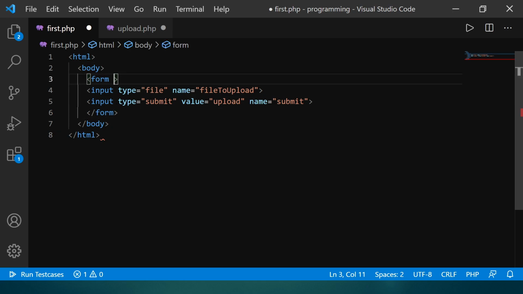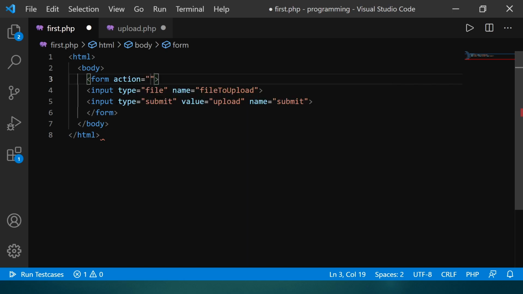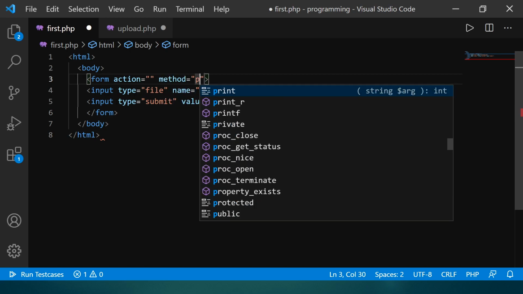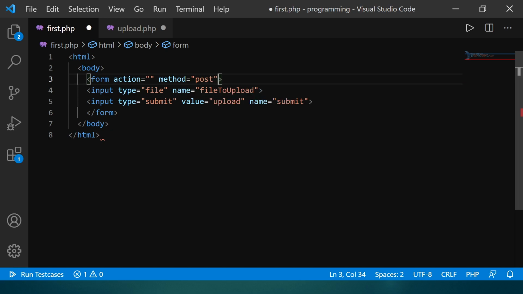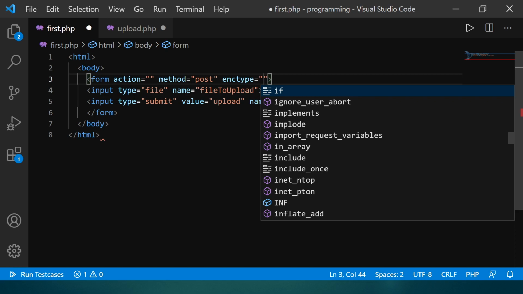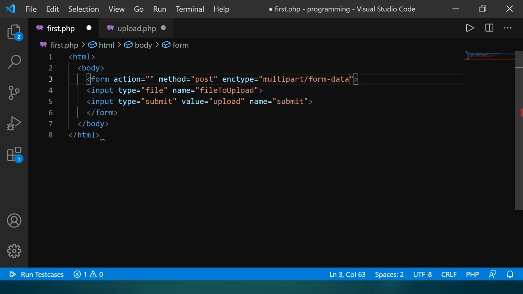Now inside this, I will say action as blank because I'm just staying inside this file. So inside action attribute, I will not specify any value. I will just keep it as blank. Method, let's say post. We have to use post. We can't use get. And then we have one more attribute, enctype, which will have a value multipart. Okay. So now it seems like our form is ready.